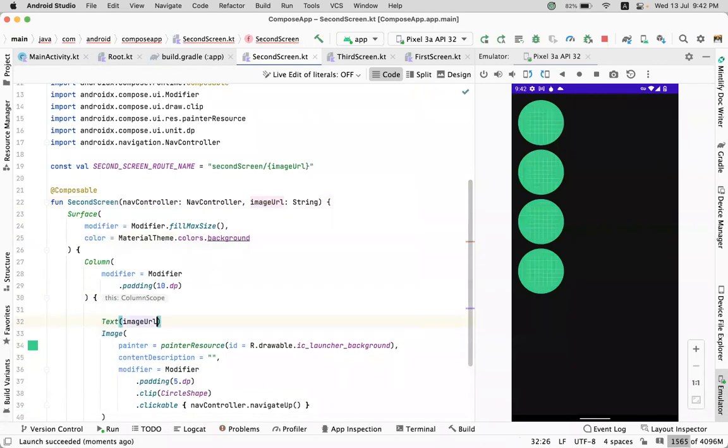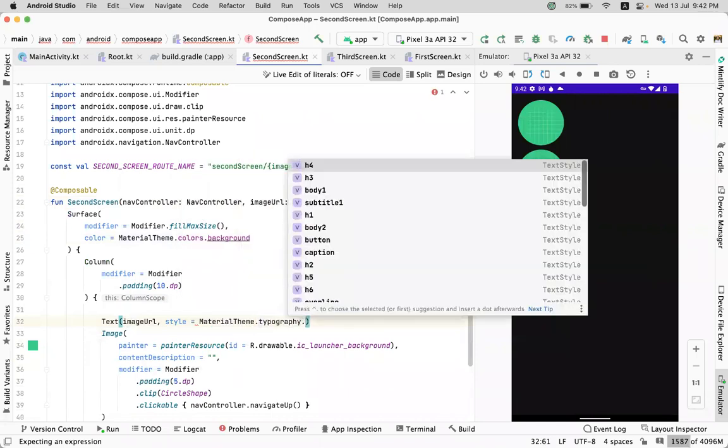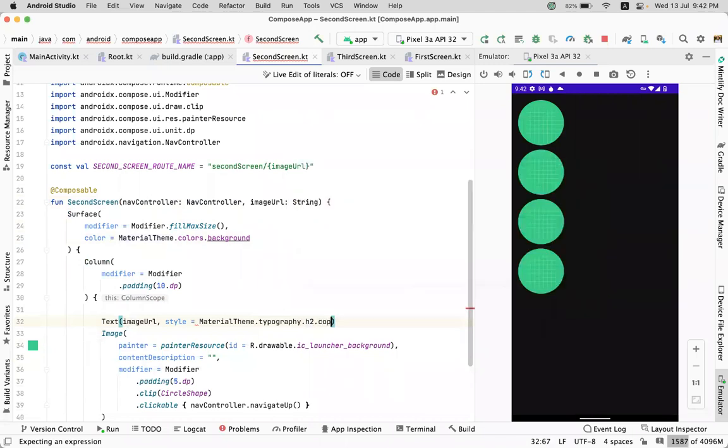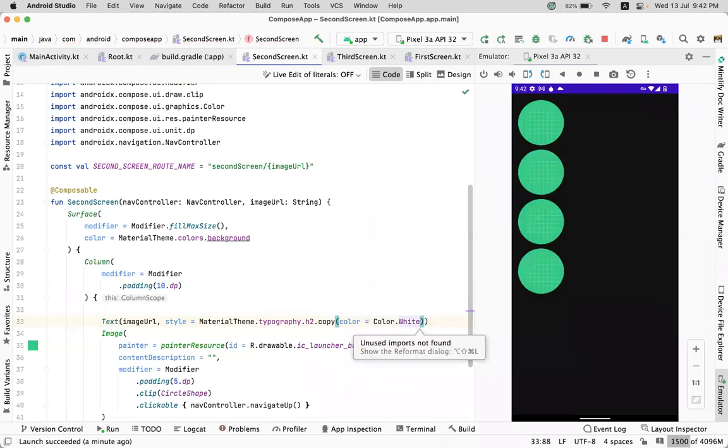You're showing the text. Just give the text color as white. Give it as 5, as 2. Okay. Copy the color. Color dot white. Okay. That's it.